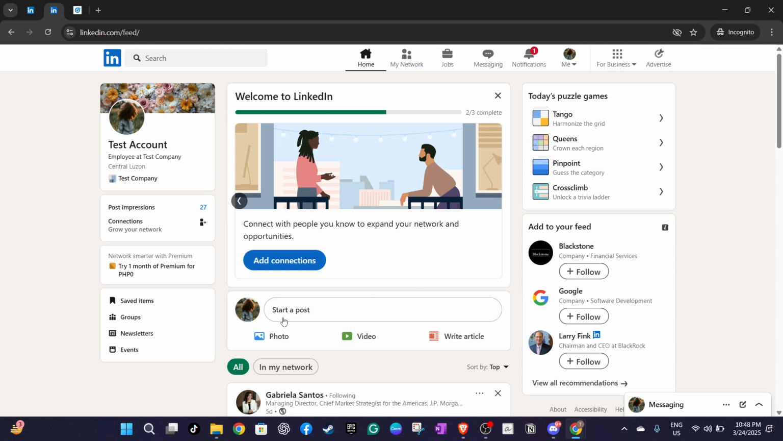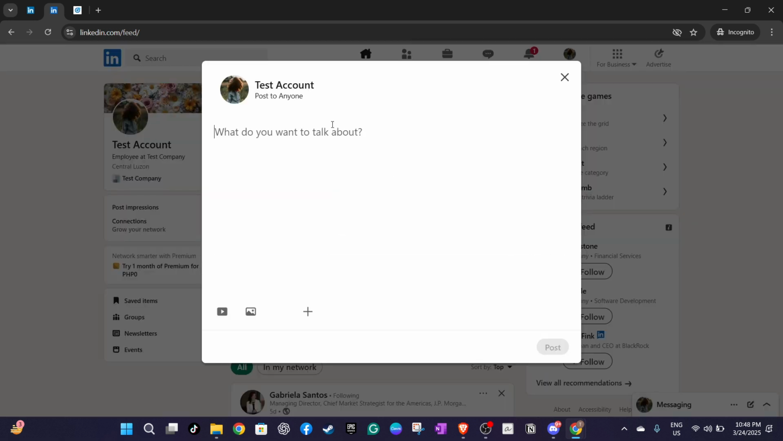Remember, LinkedIn is a professional network, so keep your post relevant and engaging to your audience. As you type out your content, think about the key topics or themes related to your post. These will guide your hashtag selections.